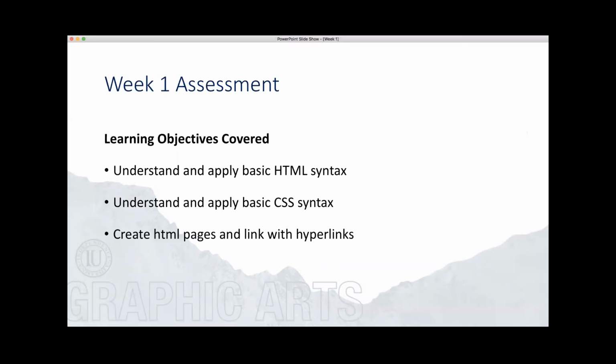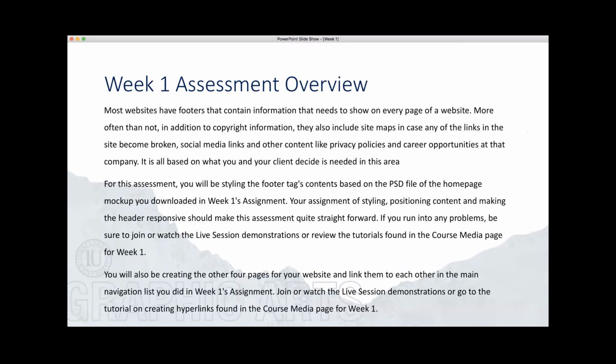And then you have your assessment. Your objectives covered under the assessment are understanding and applying basic HTML syntax, understanding and applying basic CSS syntax, and creating HTML pages and linking with hyperlinks. So what you're going to be doing is working on the footer for the assessment and creating your additional pages.